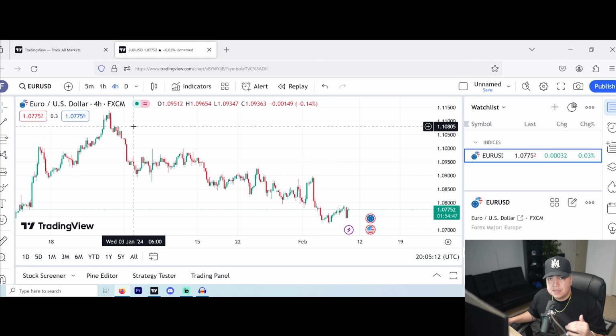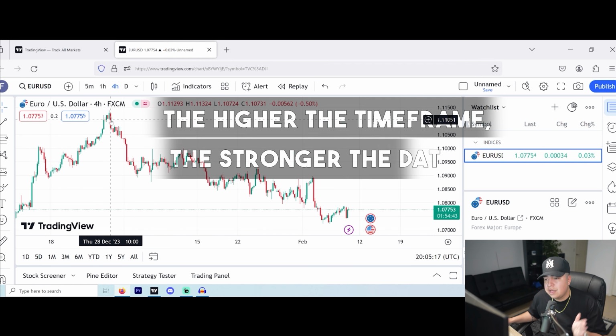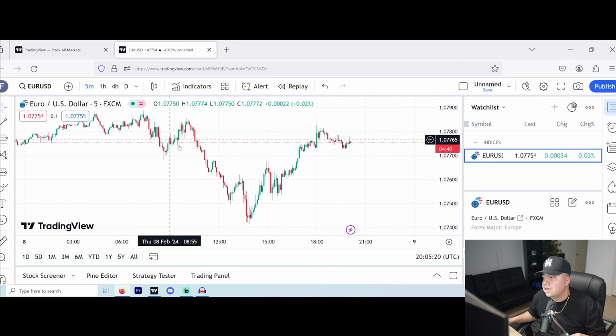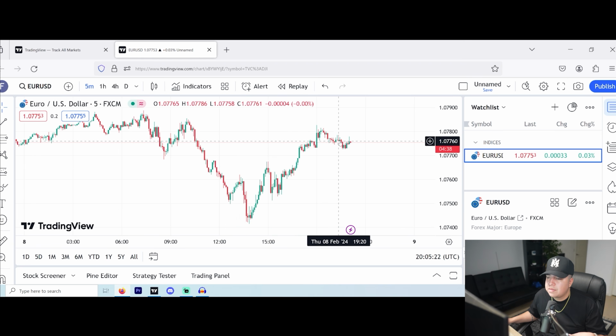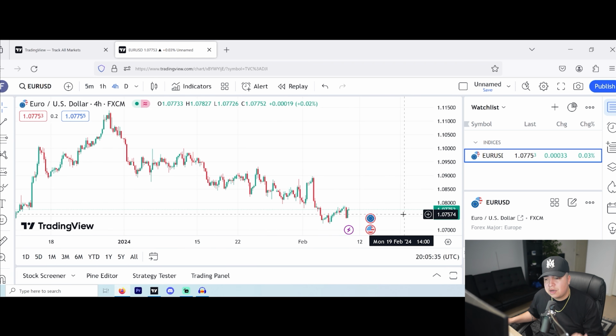Now, a great tip for you guys to write down is: the higher the time frame, the stronger the data is. So you might see something on the 5 minute that looks like a buy, right? You can see we're going up, but then you go to the 4 hour and it looks like a sell. You can see price is going down. What you're going to want to do in that situation most times is listen to the H4, because the higher the time frame, the stronger the data is.